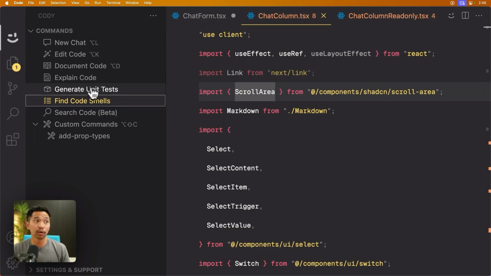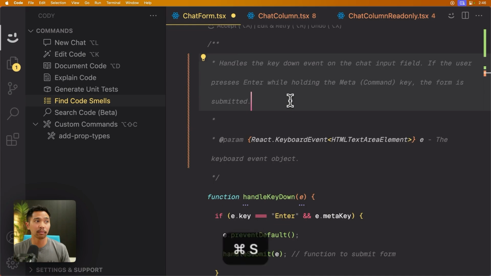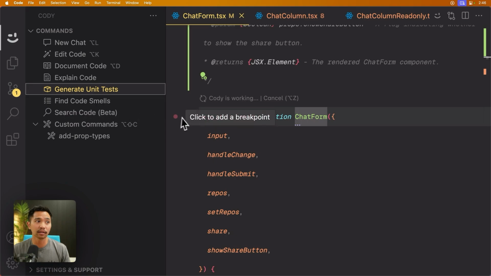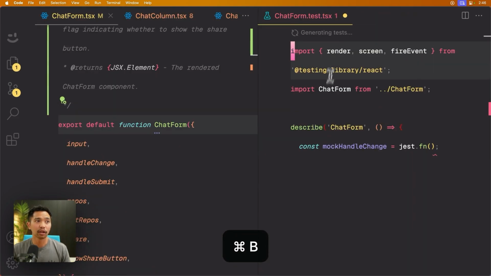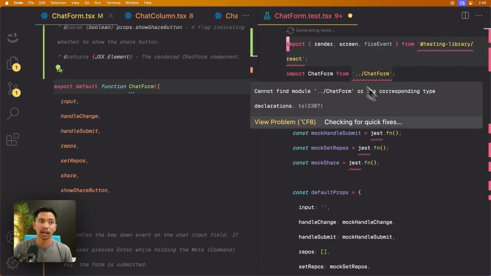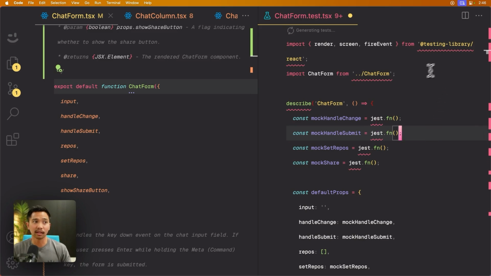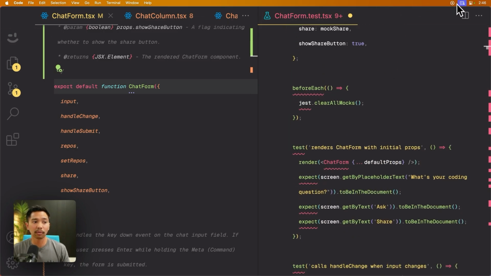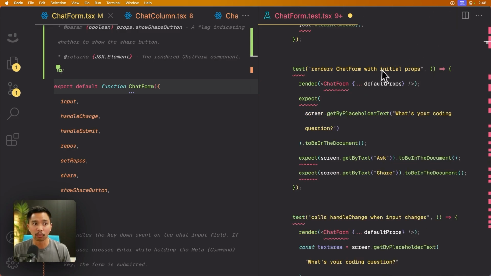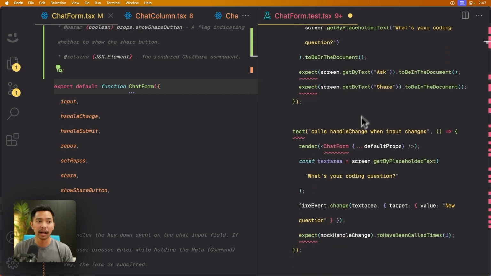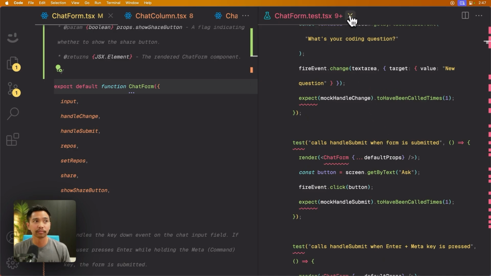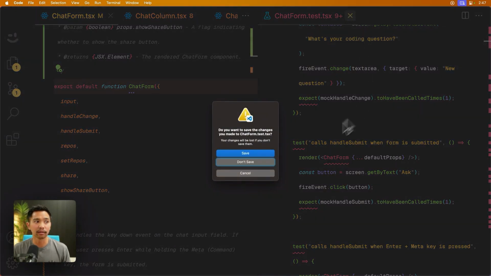There is generate unit tests, which is also a very, very important one. Here I have my chat form. I'll just click generate unit tests. And Cody actually creates a brand new file with your test. It knows that we're using testing library. It knows this form that we're in. And it actually creates the test cases for us. So renders chat form with initial props, calls handle change when input changes, calls handle submit when form is submitted. So that's all great there.